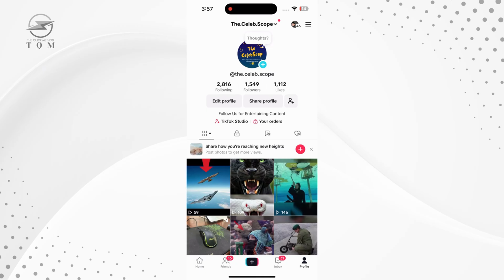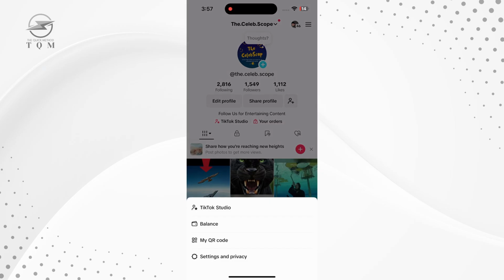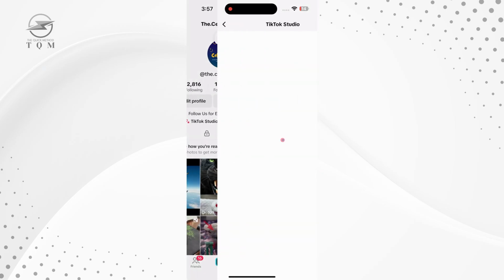First, open up the TikTok app on your phone. Once you're inside, head to your profile by tapping the profile icon in the bottom right corner of the screen. From there, you'll want to access your creator tools. Tap the hamburger menu, the three horizontal lines in the top right corner, and then select Creator Tools.